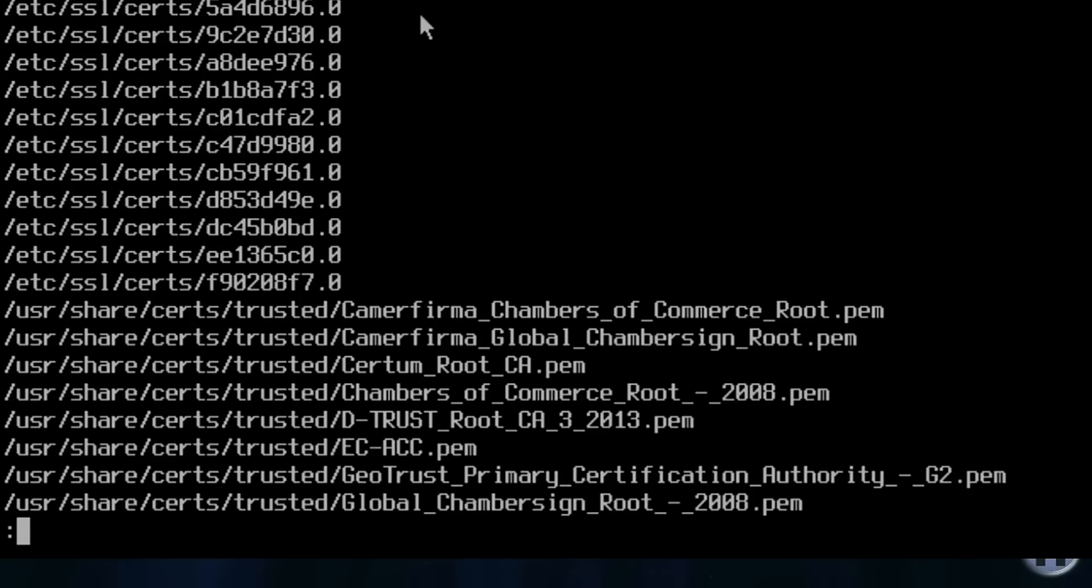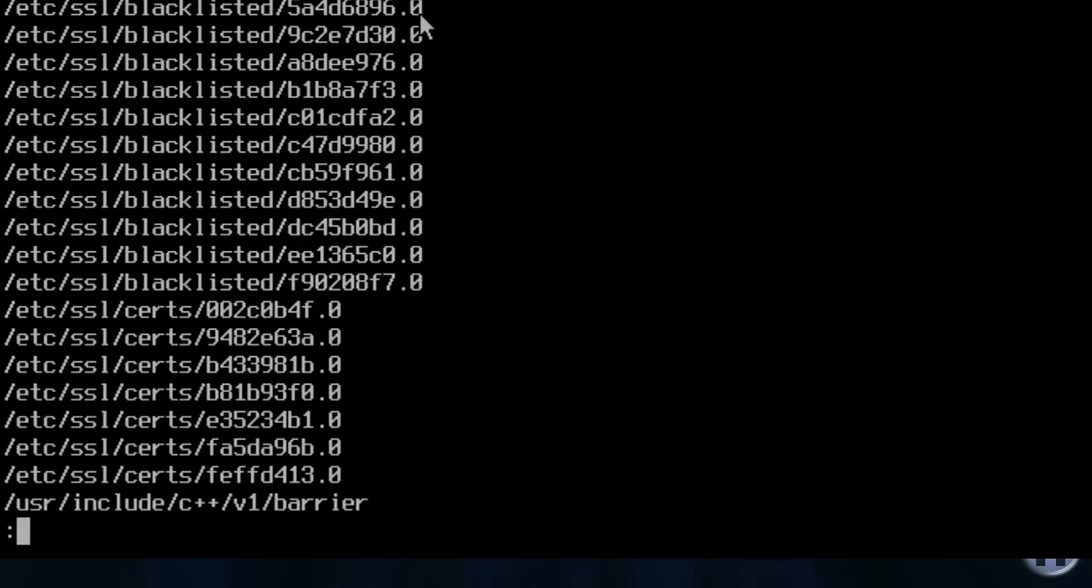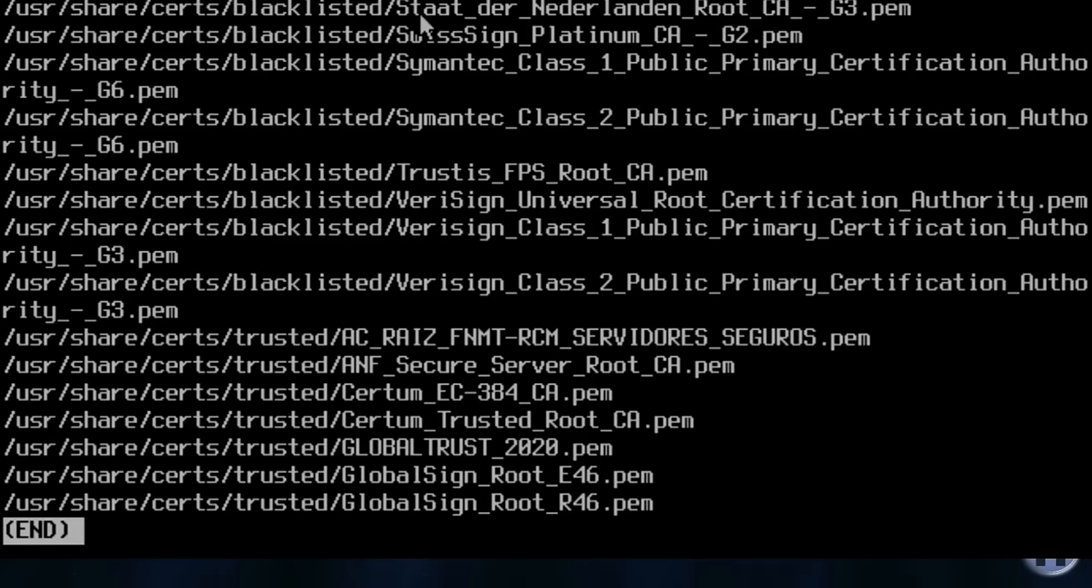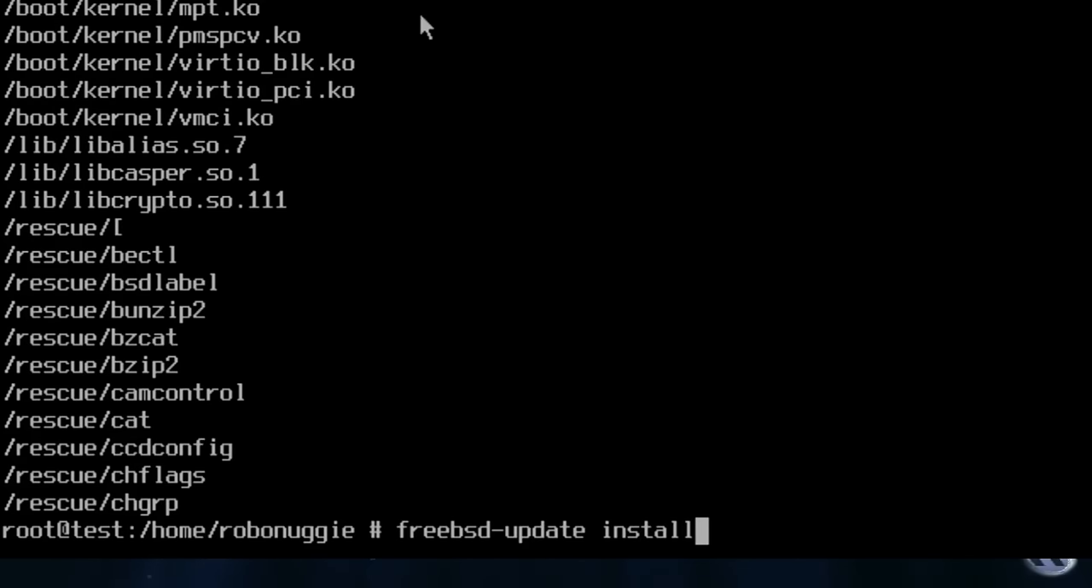After the patches have been downloaded, you can review what's been fetched by pressing space, which will scroll a new page of details. When you want to exit this, press Q and you will be returned to the command line again. Now, we must install the updates, and again, we type freebsd-update, but this time we will use install at the end rather than fetch.